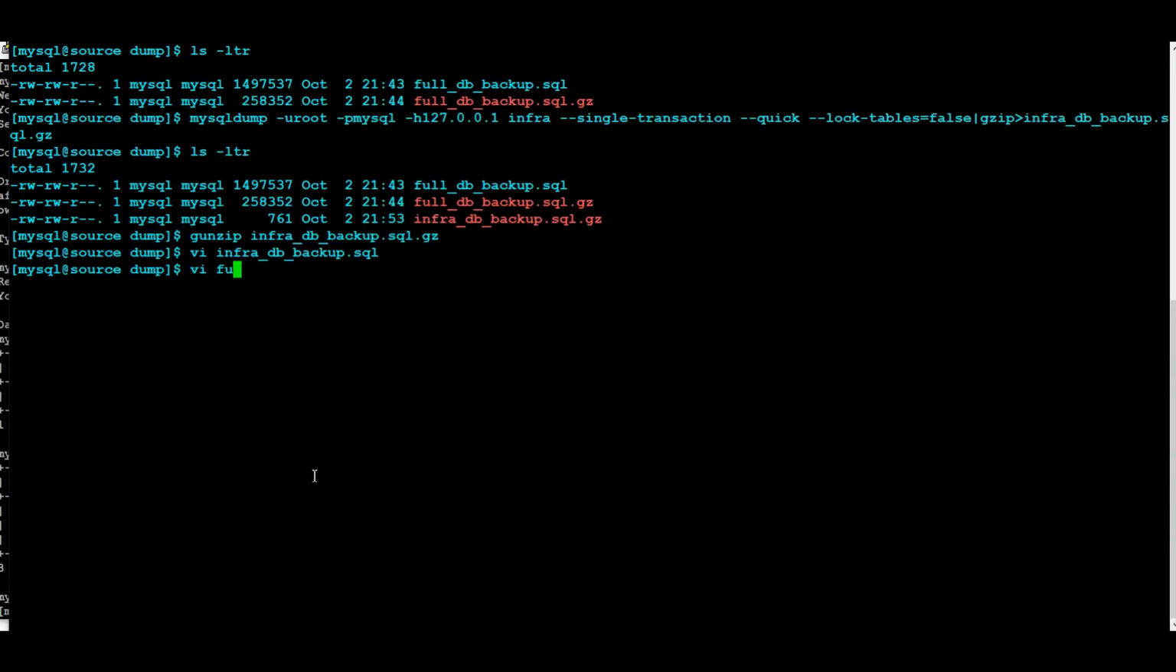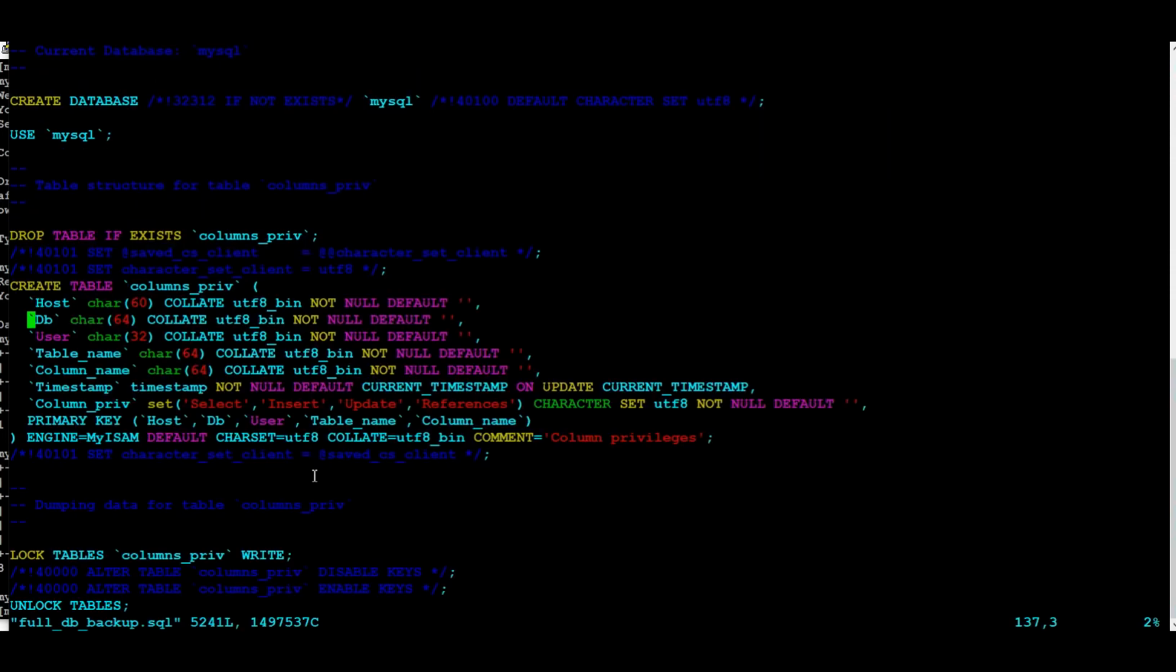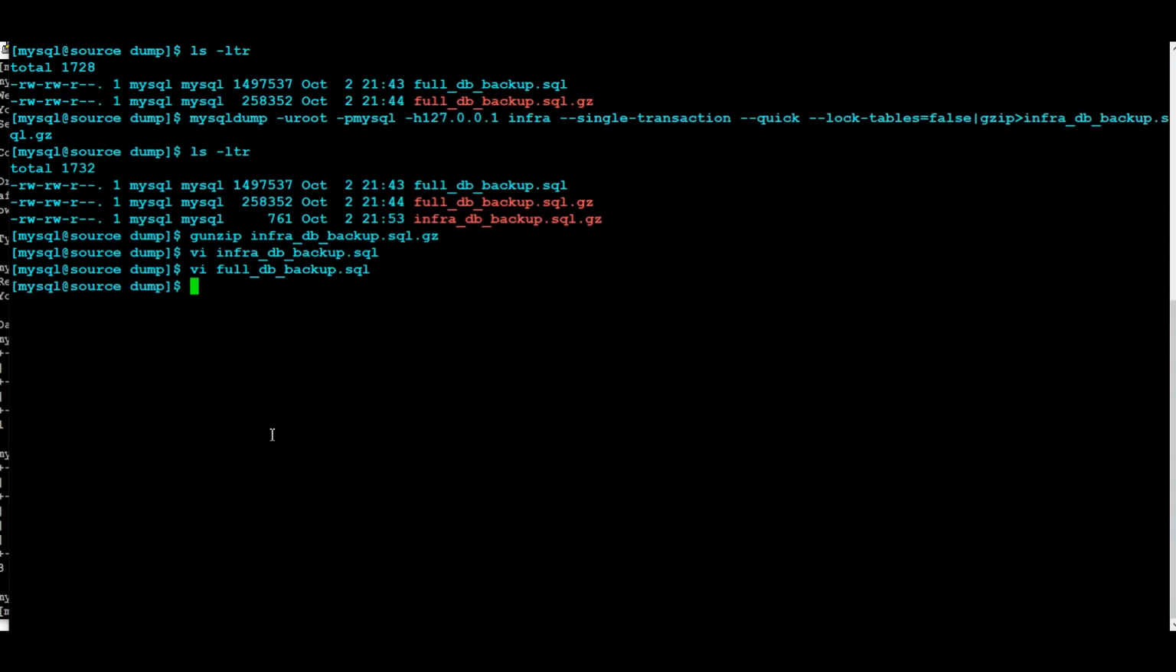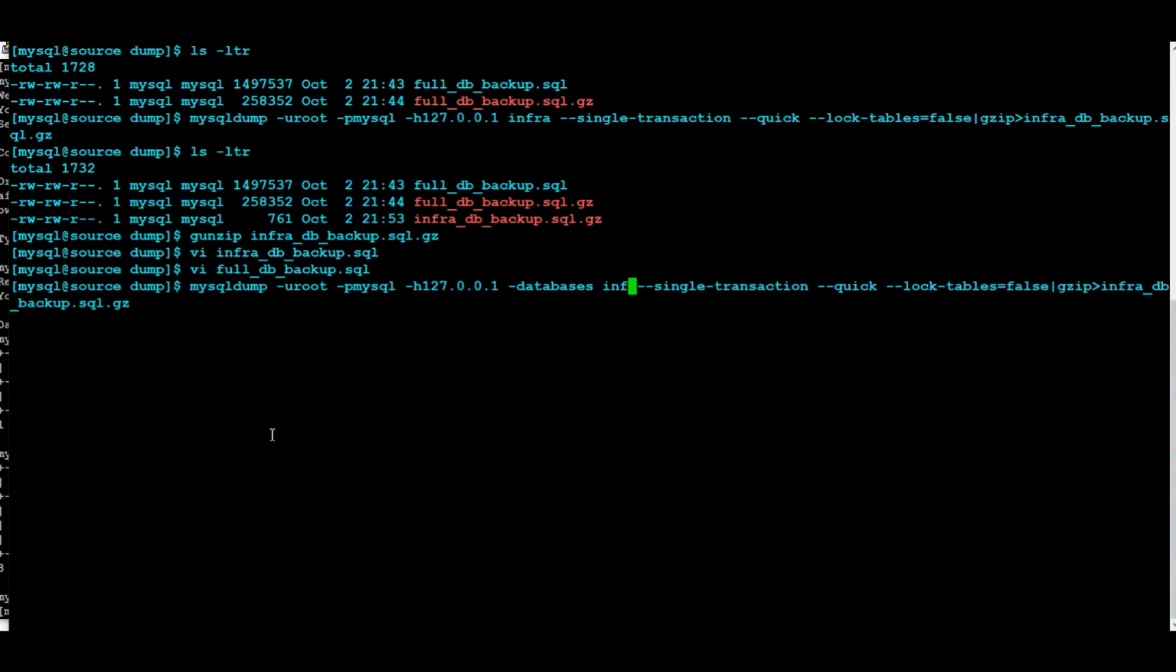Likewise, if you see this full DB backup, you can see that it is creating the database and then proceeding with the other steps. I hope I'm able to clear this up. And if you need to take more than one database backup, what is the command? You need to give hyphen databases and then the database names, infra and infra1. I need to take these two databases.